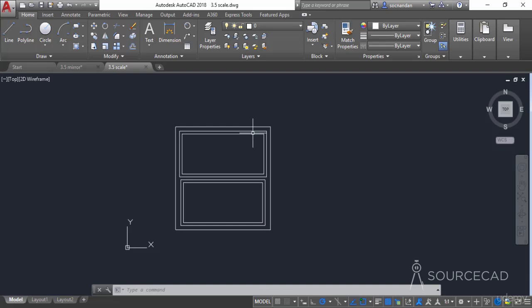So in order to increase the size, you can use the scale tool. Simply select the scale tool here on the modify panel, select the object, press enter, and now look at the command line. It now prompts you to specify the base point. The base point will be the point which will remain fixed when the object is elongated or contracted. So when the size of this object changes, the base point will remain fixed.